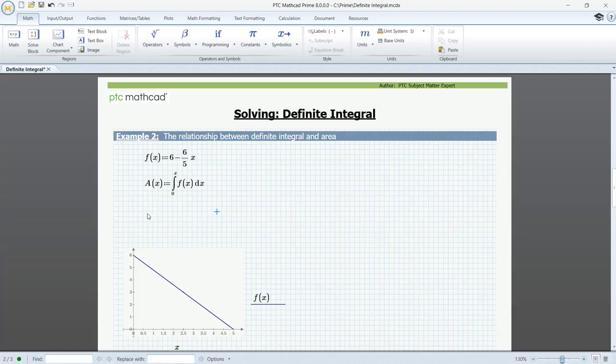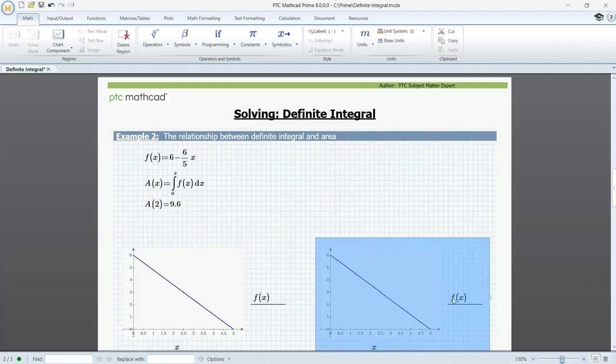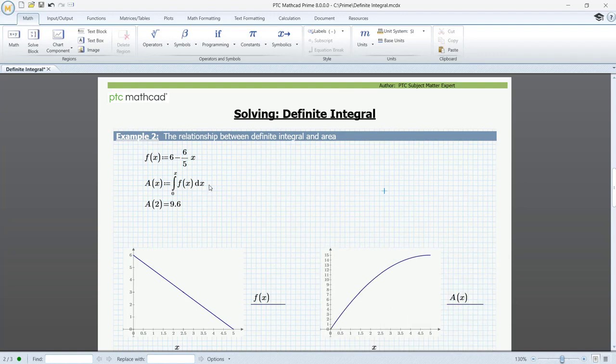Let's calculate A of 2, and we can plot the area function. Let's take a copy here, place it here, and change this to A of x. We can evaluate the integral symbolically by pressing Ctrl-.